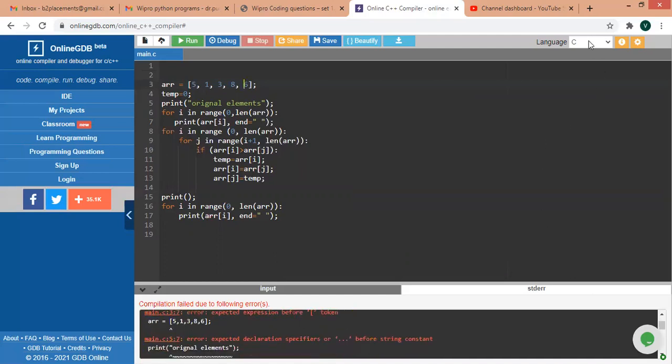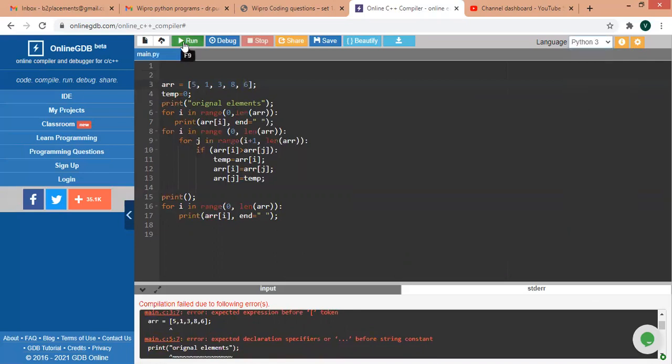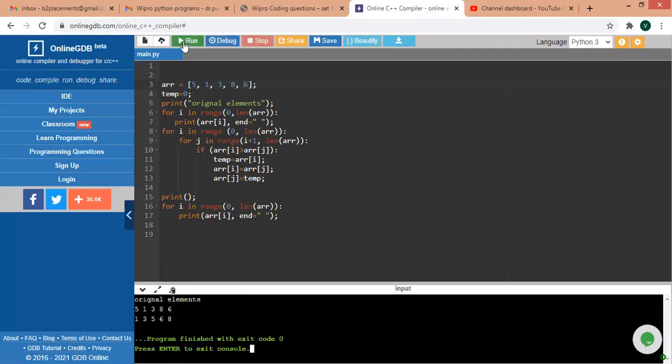Okay, this is language, so change it to Python. Run. So now here you see, we get the elements in ascending order: 1, 3, 5, 6, 8. Suppose we need to print this in descending order, simply print here.